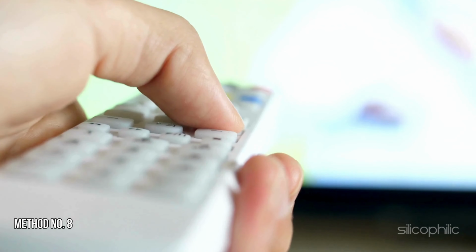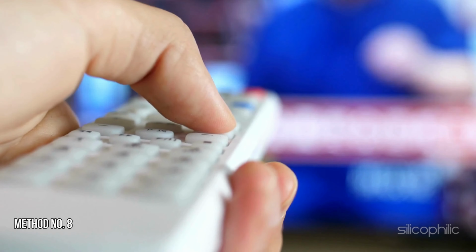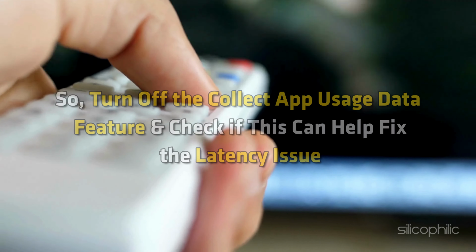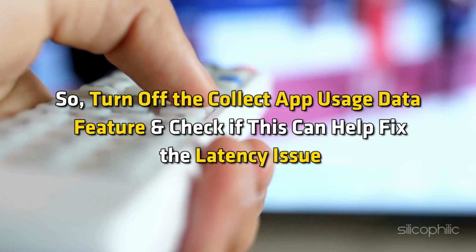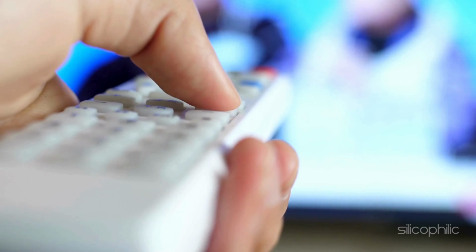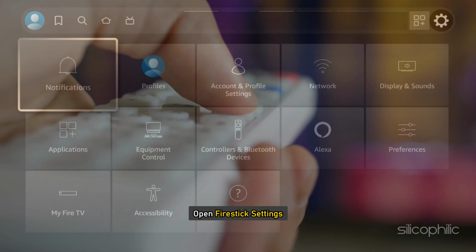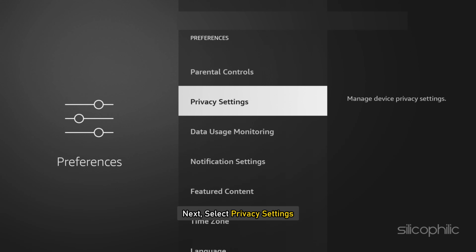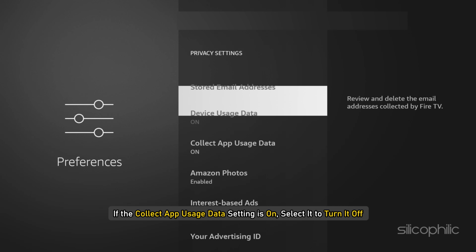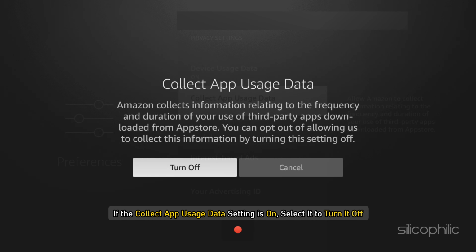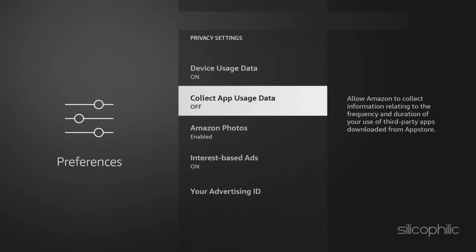Method 8. Disable Collect App Usage Data. Data collection consumes some of the system resources. So turn off the Collect App Usage Data feature and check if this can help fix the latency issue. Here is how to do so. Open Fire Stick Settings, select Preferences. Next, select Privacy Settings. If the Collect App Usage Data setting is on, select it to turn it off. Select Turn Off.